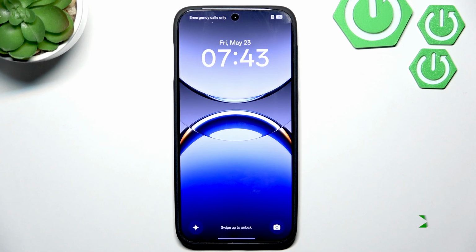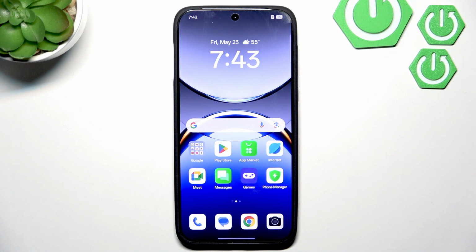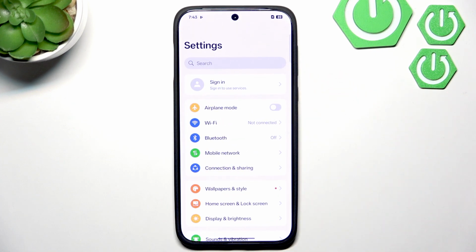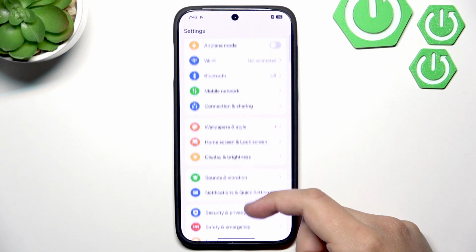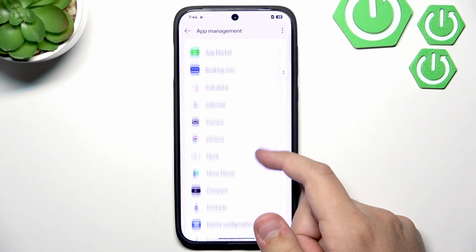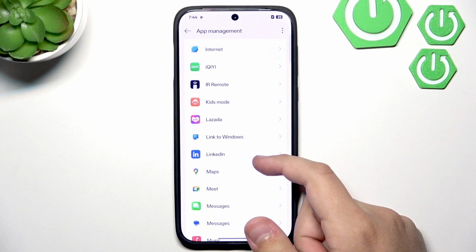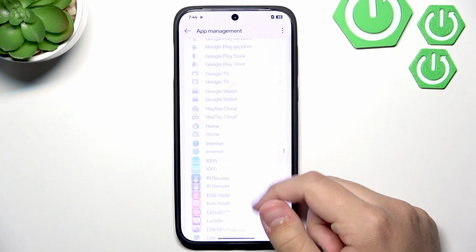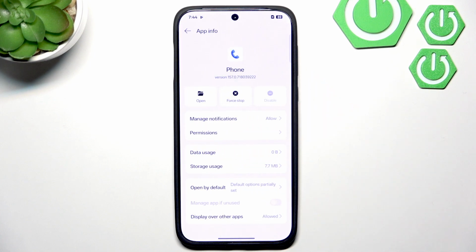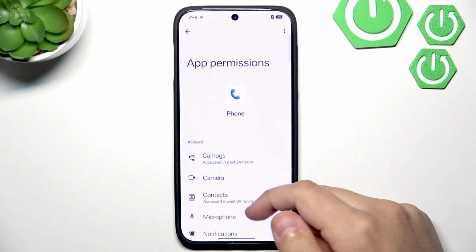So my phone turned back on. Now what we have to do is check the app permissions. If your mic is working but it's not working, let's say for the phone app, then simply go over to settings and now go to apps. Here go to app management and scroll down until you see phone, or if you're lazy then simply search for phone right here.